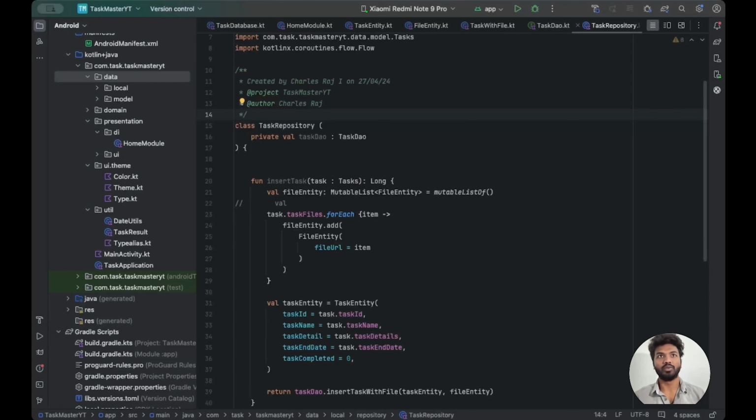Yeah, hi. So we completed our Room database implementation, and the local DAO and repository connections are also done. Now we are going to create a data source and take the data source into a use case. So first we will create a data source.